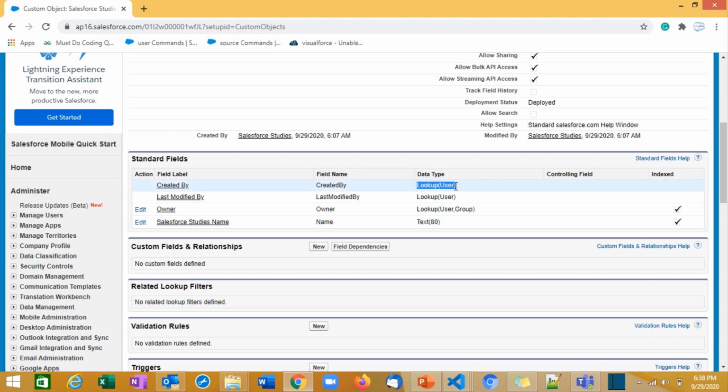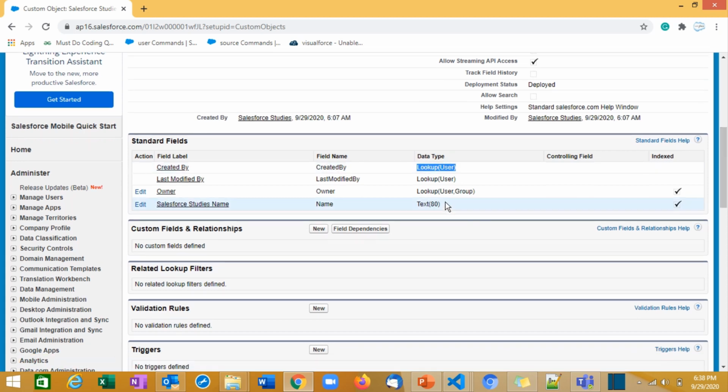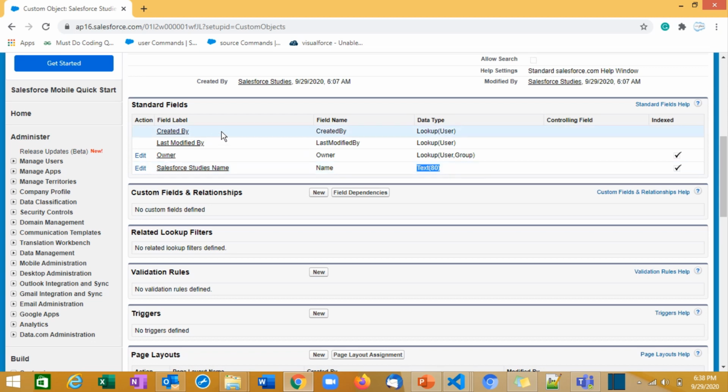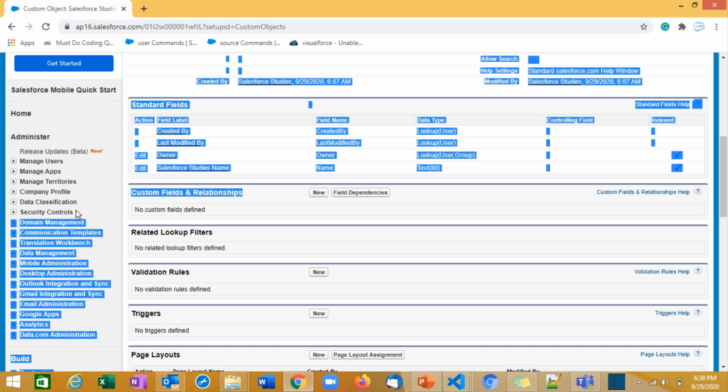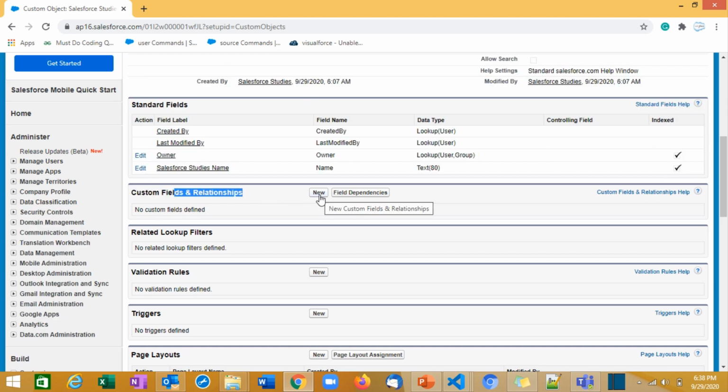What are these lookups? I'll tell you. First, you relate with the primitive, normal, simple data types, text, integer. These are the fields that are already provided by Salesforce. Now I can create custom fields also. Here you can see an option, Custom Fields and Relationships. Now I'll press New.